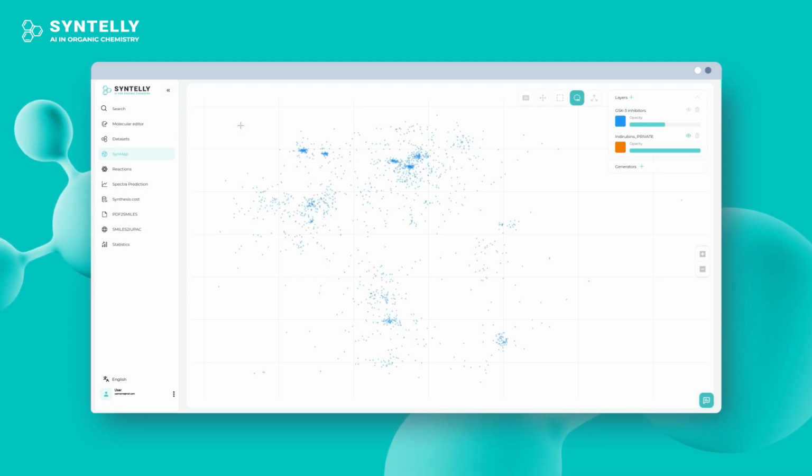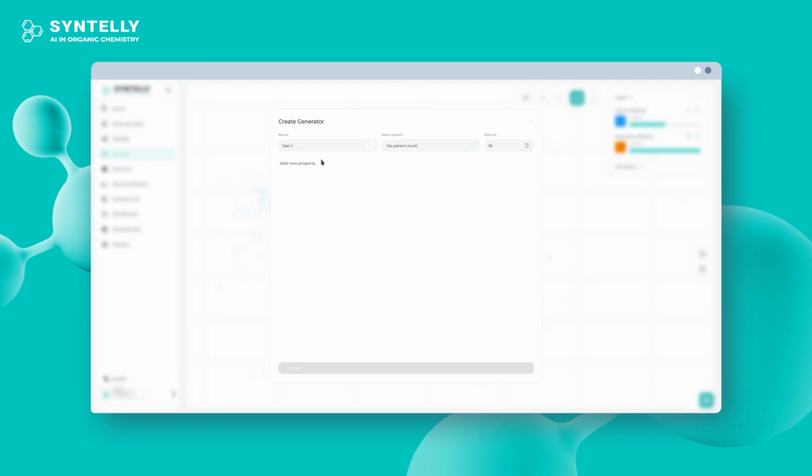The SynMap module also generates new structures that resemble those already projected onto the chart. This function allows you to quickly expand the chemical space of promising classes of compounds. Generators must be added to generate compounds. It can be named, the parent generation of structures selected, and the number of iterations or epochs of generation.